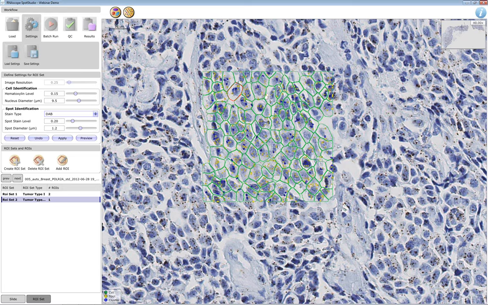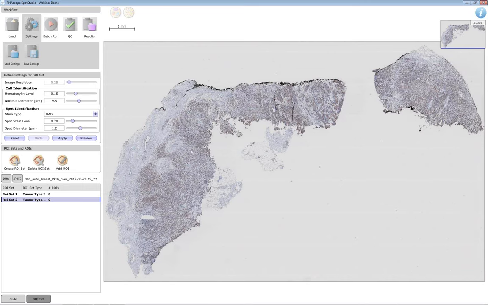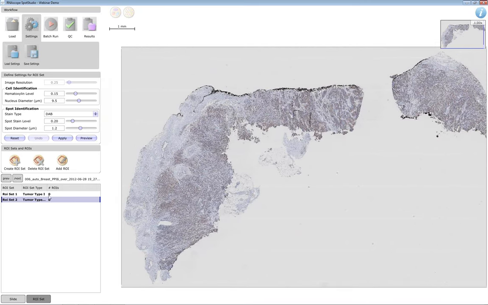So once you're satisfied with that, you can just move to the next slide with the next button and do the same thing here. For one particular region or ROI set, I'll just draw an additional region here and maybe a larger one over here. And then you could move now to the next and the next and just go through your complete batch of tissue for one particular experiment, and at the end start the batch analysis, and this is what we are going to do right now.